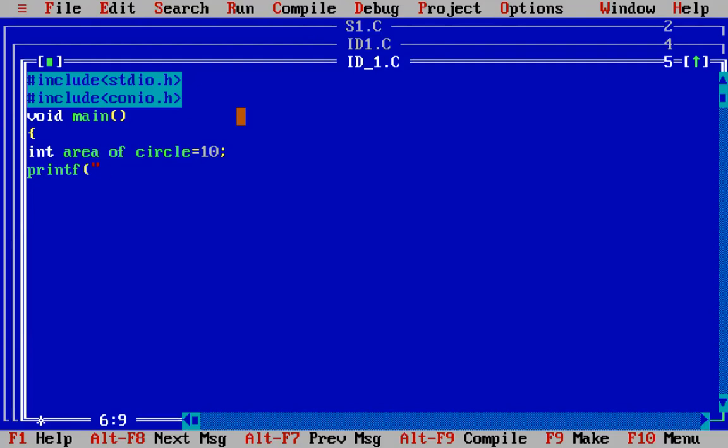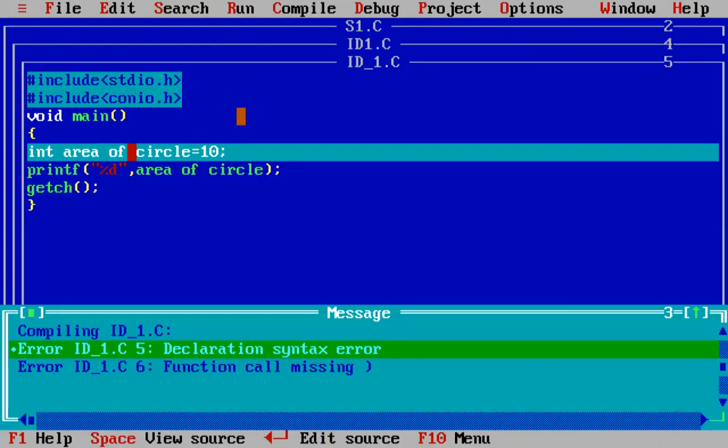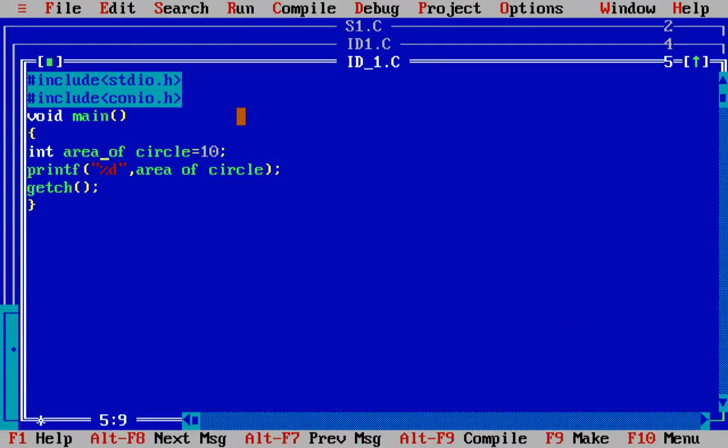Printf percentage d is there. This is the integer value. I have to write area of circle, that is the name of the variable. I'm not calculating anything over here, I'm just displaying the value. Let me compile. There are two errors. Declaration syntax error is there. Declaration means you have declared the name of the variable, but this is not an accurate way. This is not the way to define your identifier. How will the 10 be identified with the name area of circle?